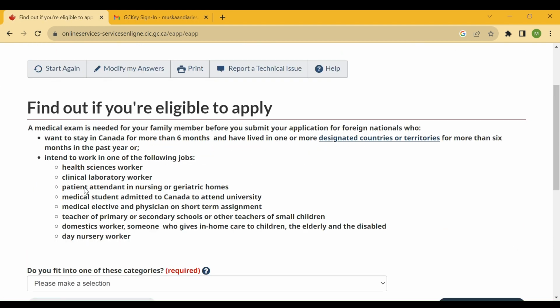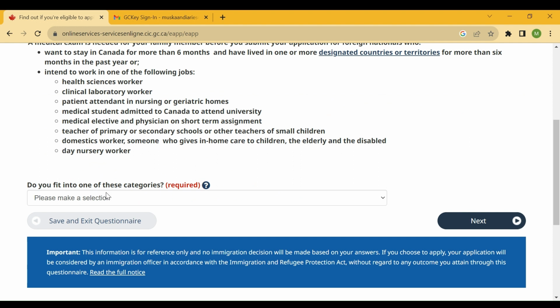Again, it will give me all these options, and depending on your spouse's category of where they work, depending on their job, you can select yes or no in this particular selection. So in my case, I selected no and then I clicked on next.